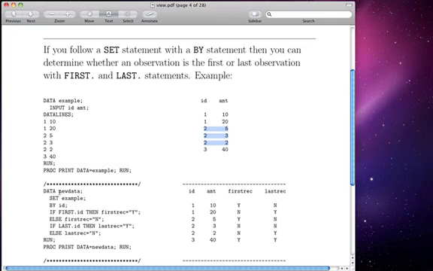Now, to illustrate by group processing, let me walk you through a little example. I'm going to make a new data set called new data, and we'll set the example in it. So nothing new there. What's new is this statement. We're going to do this by ID. So this is going to identify that there are chunks of observations that hang together, identified by this ID variable.